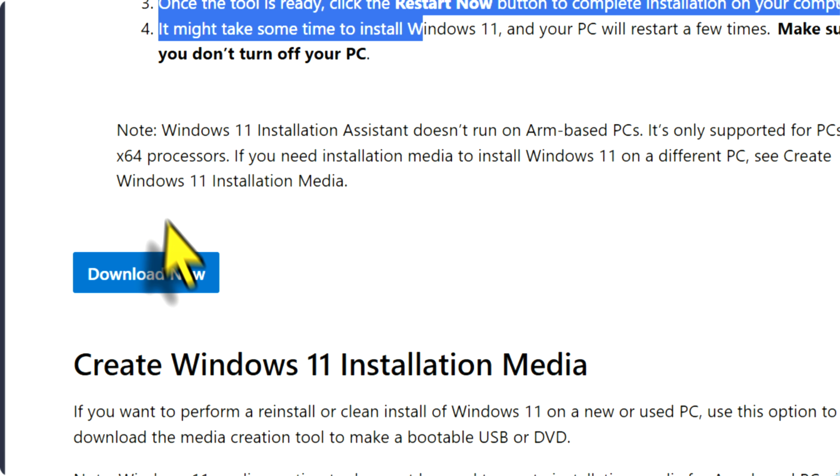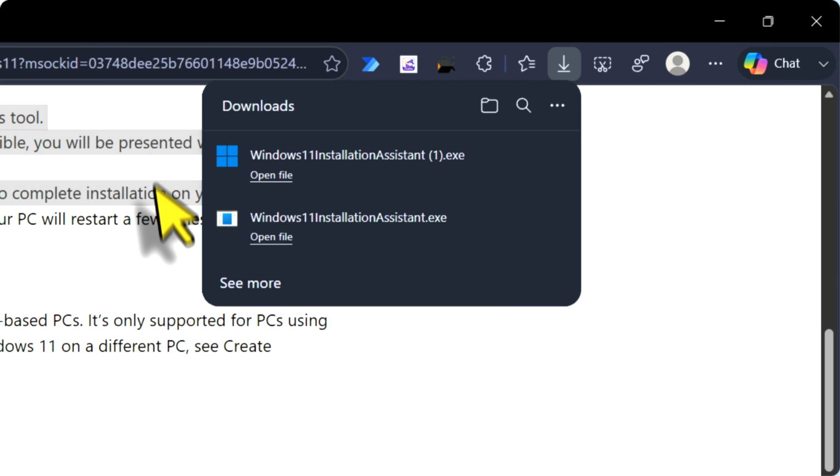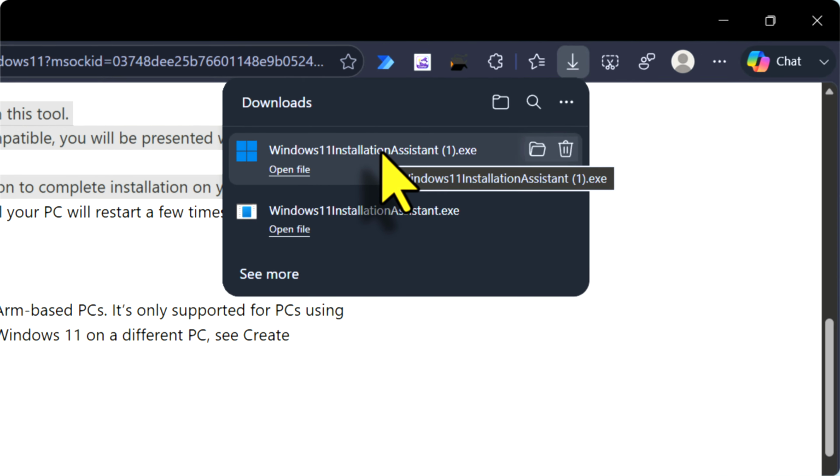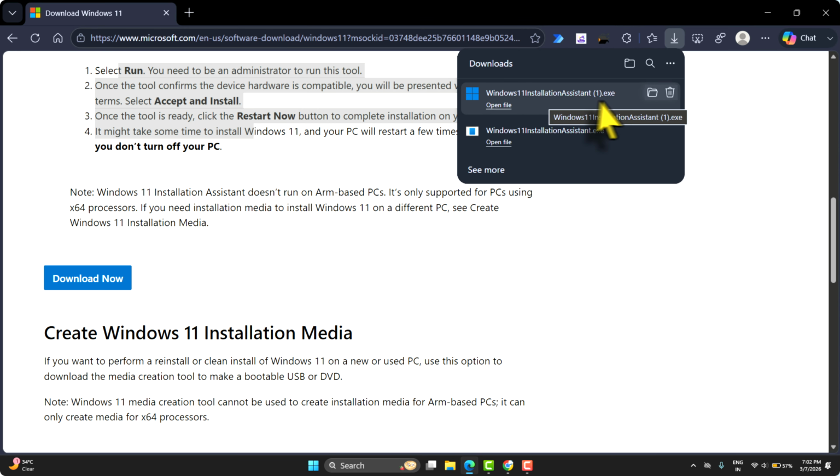Once you click on Download Now, wait for the Installation Assistant to open after you download the setup file. Run the installation file and follow the on-screen setup to complete the new Windows 11 update.